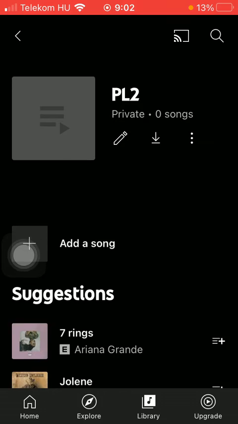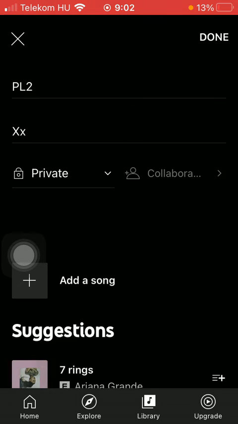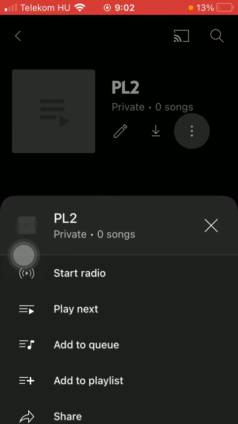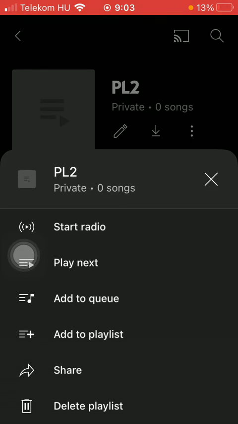As you can see, your playlist has been created. So if you want to edit it, you can click on this pencil button and change its name, description, or its availability anytime. And if you click on the three dots icon, you have these options that you can see here. You can also delete it, share it, and so on.